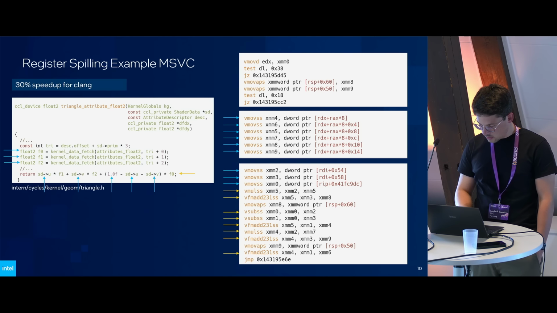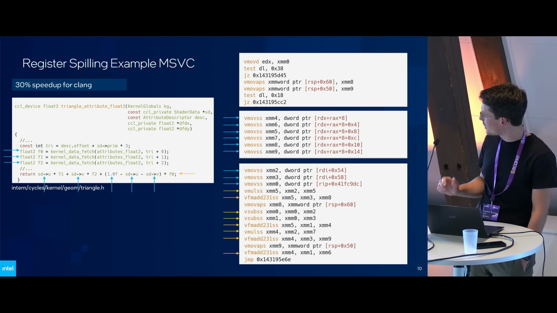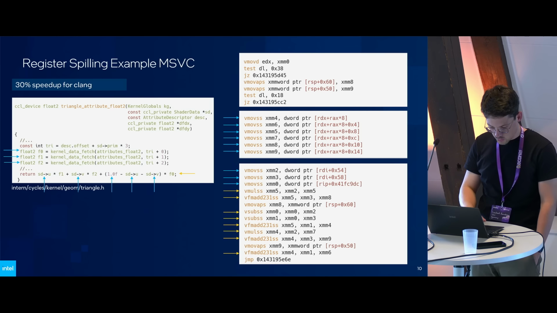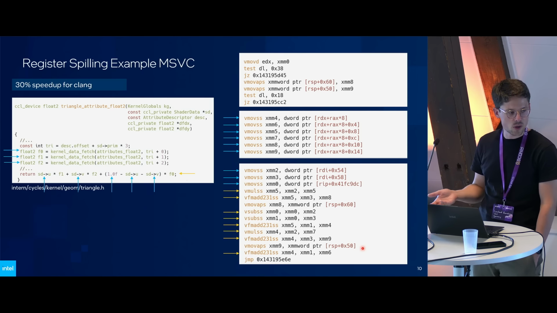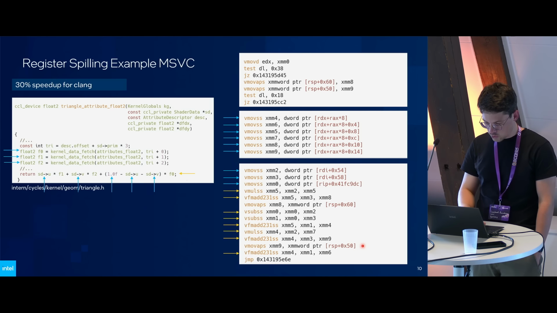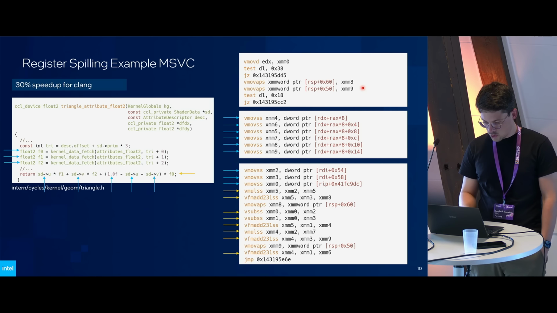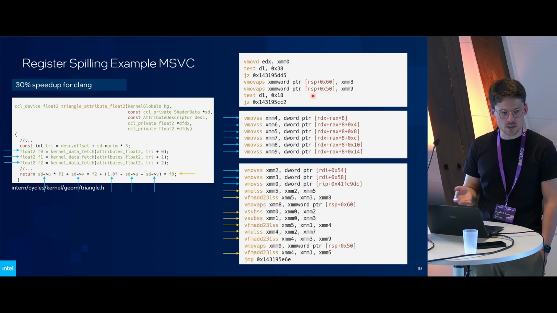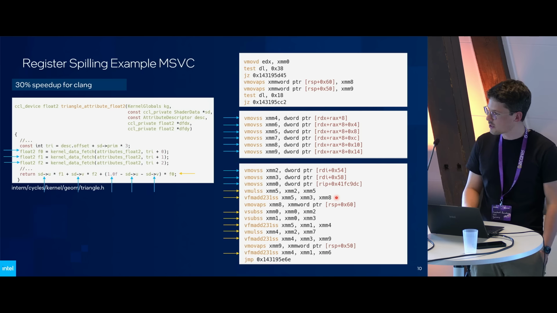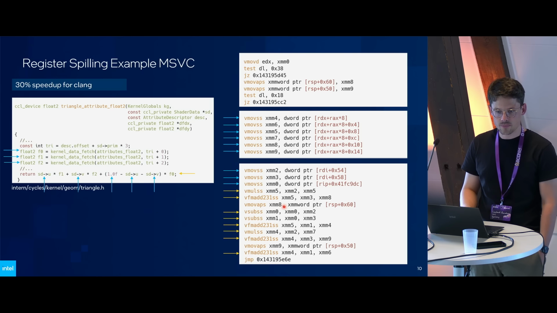And now when you look very, very close to the assembly, you see that in between these arithmetics, we have these instructions here, which do not seem to serve any particular purpose. It gets more clear when we look at the beginning of the assembly. So here in the beginning, we store the registers XMM8 and XMM9 to the stack. You can see that because the address here is relative to the stack pointer, RSP. And then after this register XMM8 is used in the arithmetics, we restore it from the stack.